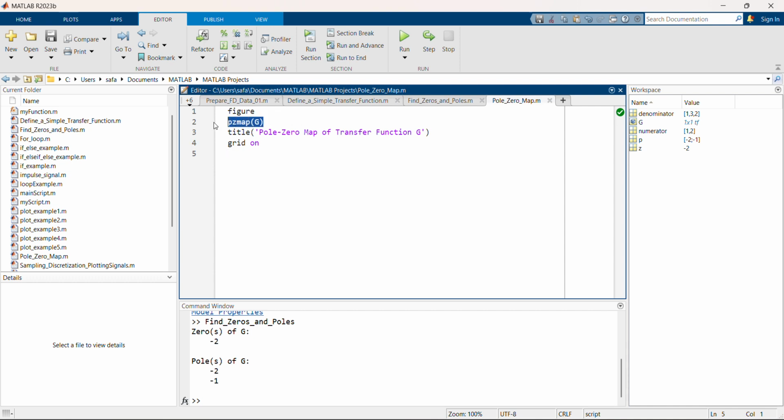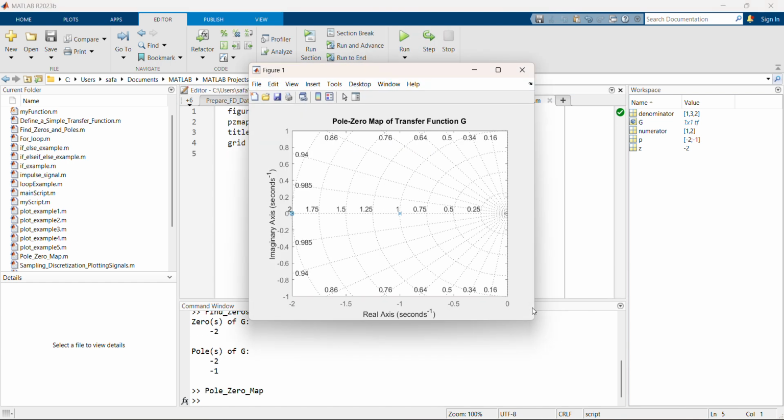The pzmap command plots the zeros and poles on the complex plane to visualize system behavior. Run. And you can see here.